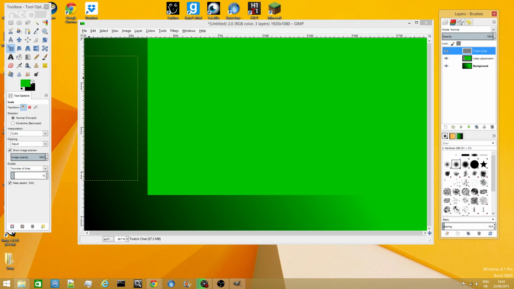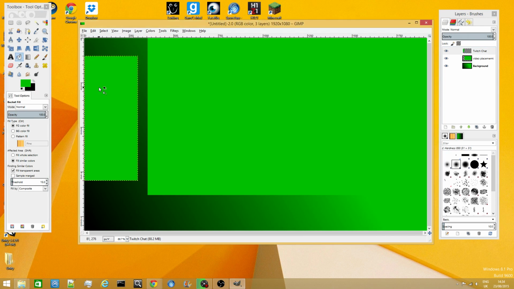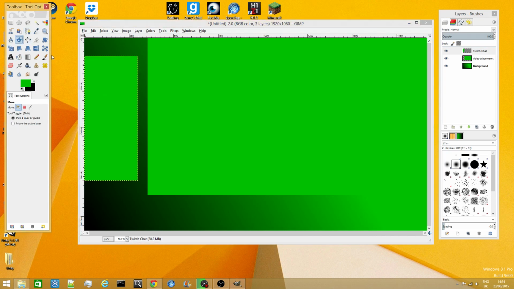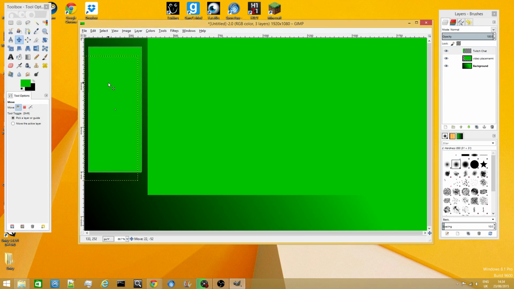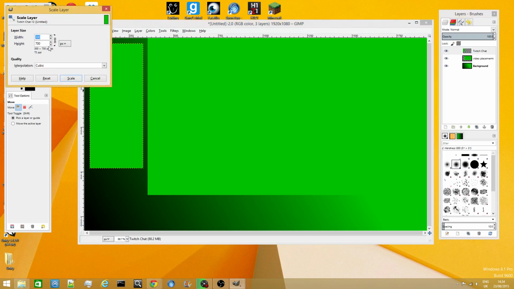Okay. Right, so now I'm going to fill this in with a green as well. So I'm just going to click the fill tool. I've already got my green here. Click. Nice. Okay, so now I'm just going to click this move tool to drag it into place where I want it. Like so. There we go. I actually might make it a little bit longer. So scale layer. Let's do 750 because I have that little extra room.